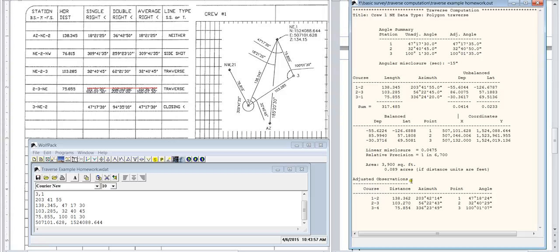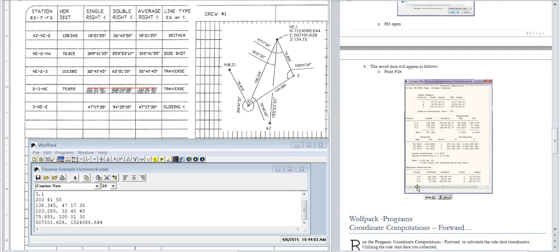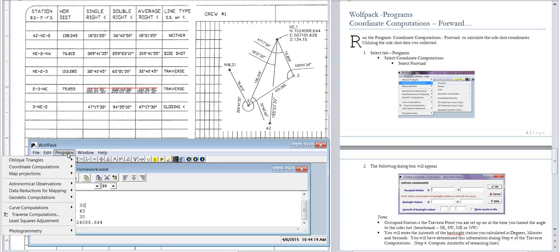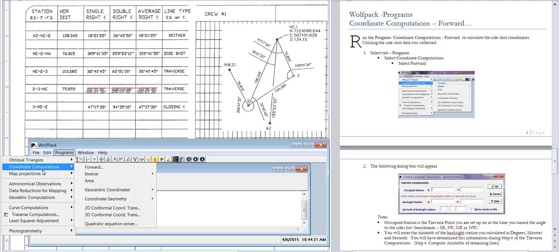All right, so now we're going to talk about the side shot calculations. I'm going to go ahead and close this down. And over here in the instructions, you're going to do coordinate computations based on the forward. So if I go back to my programs over here, I'm going to come down here and go coordinate computations, and I'm going to say forward.